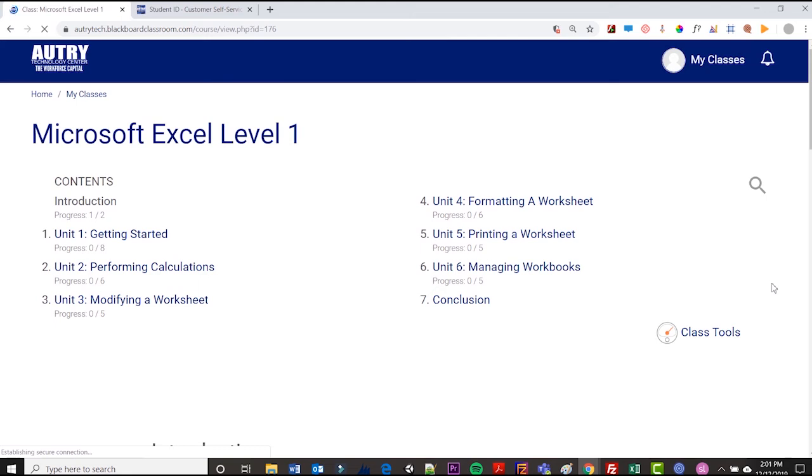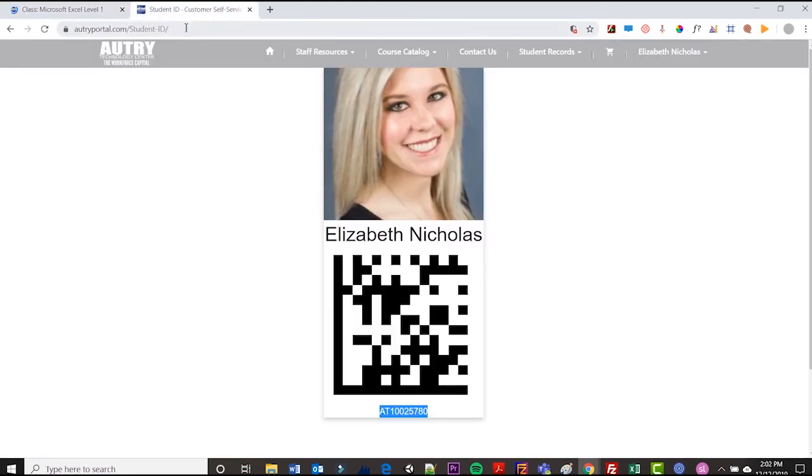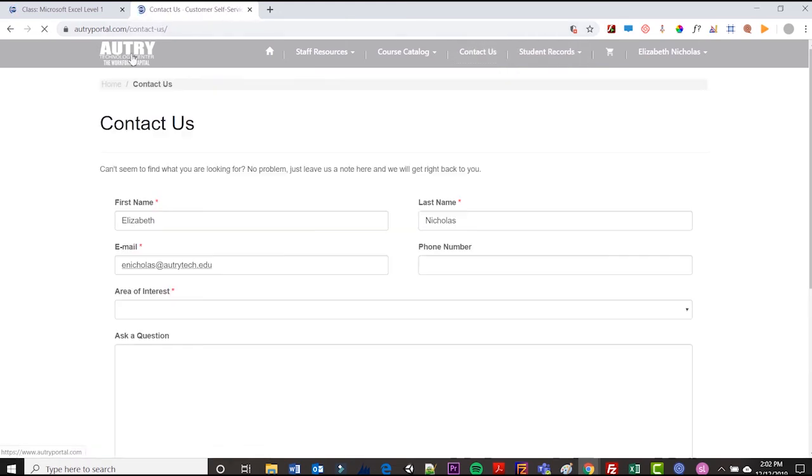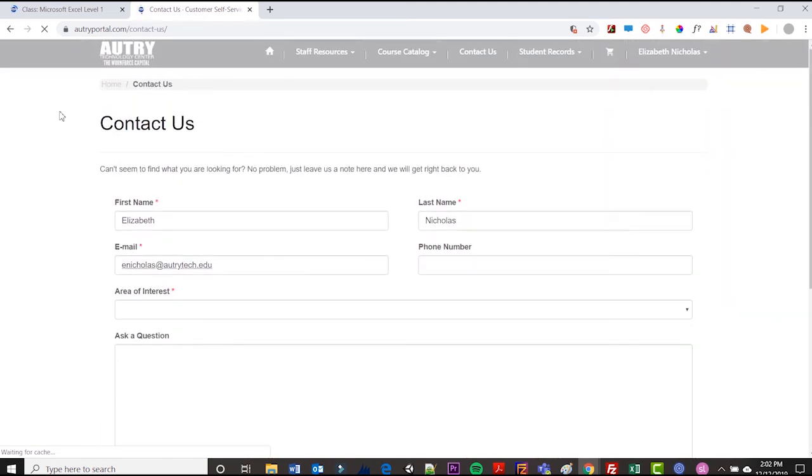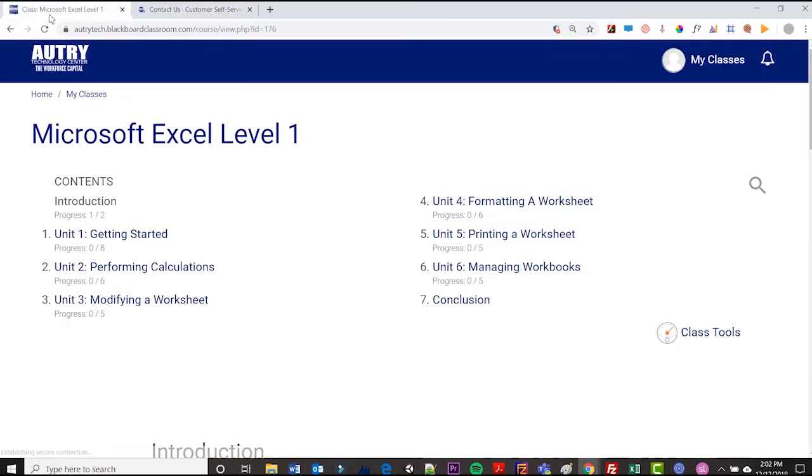If you have any problems navigating Blackboard or have questions about your course, you can go to the Autry portal and select the Contact Us, and then fill out the form with your question where it will be directed to your instructor or to your Associated Business and Industry Services Coordinator.